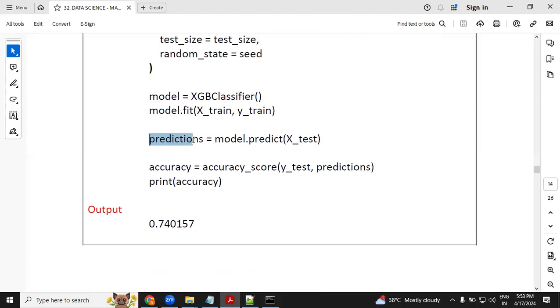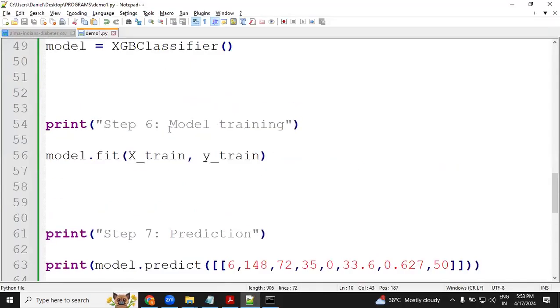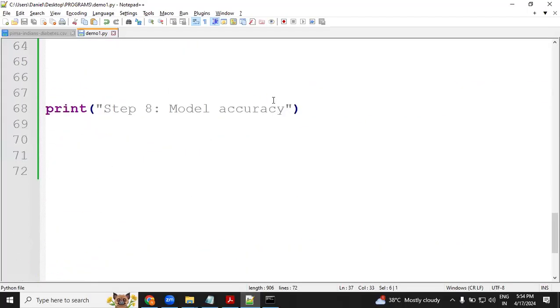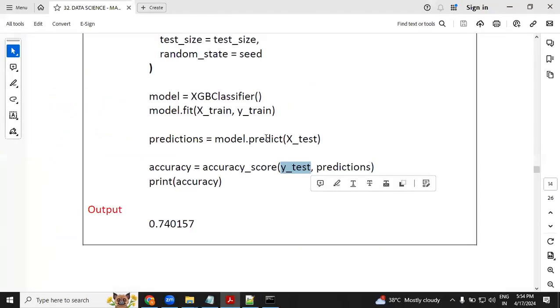You need the prediction values and you need what exactly? Y test value. Anyway, Y test is already available with us. Then let us just try to get the prediction value. How to get the prediction values? Here you need to provide X test actually.